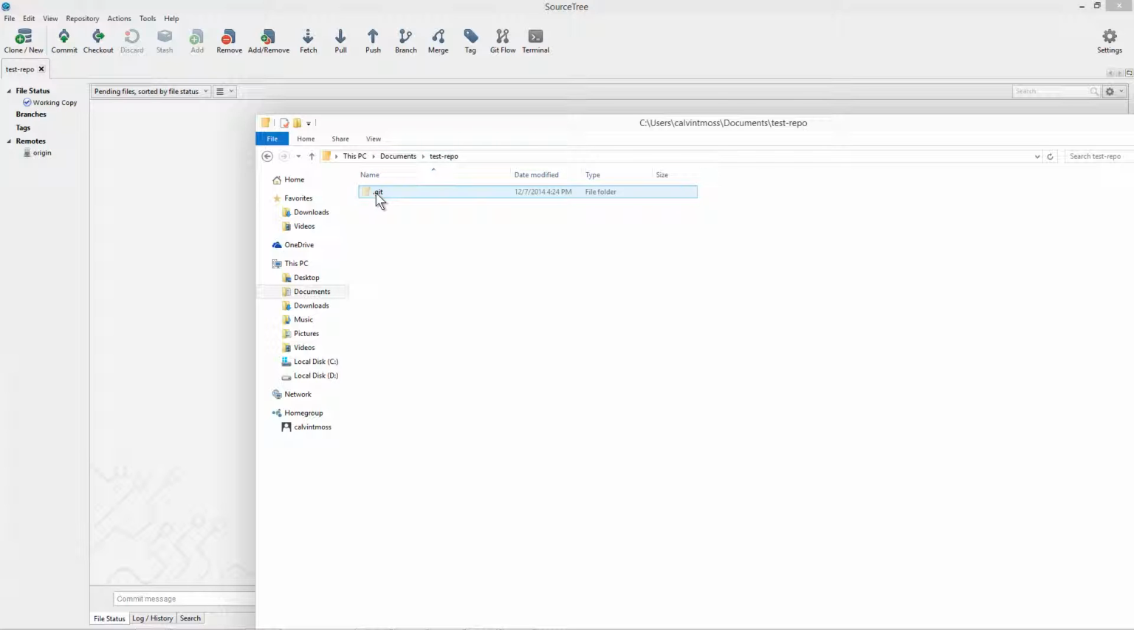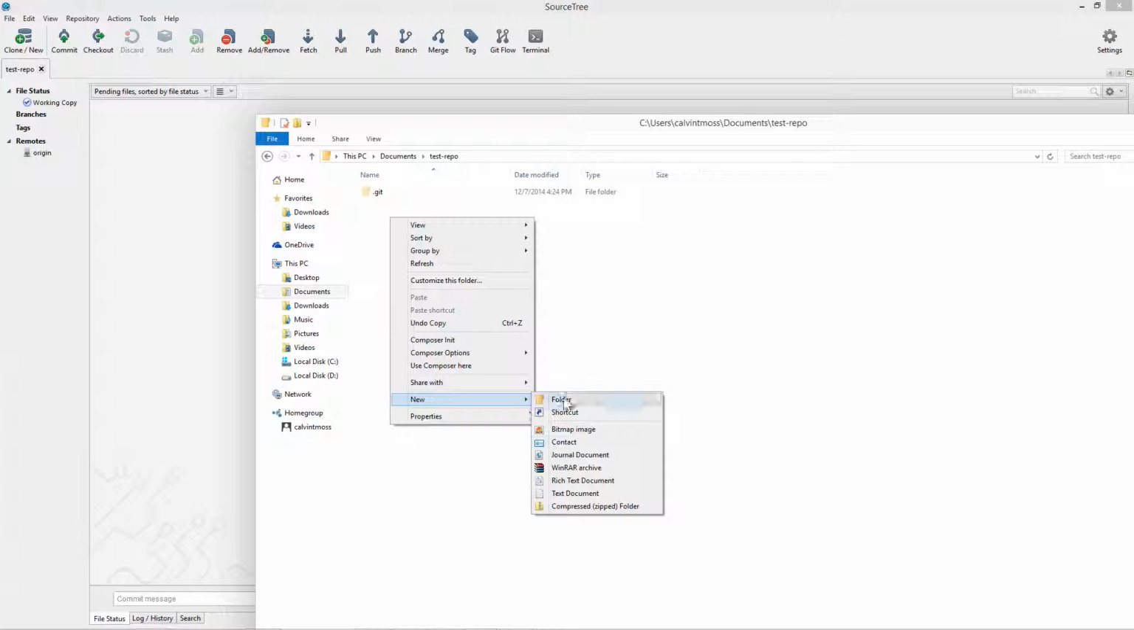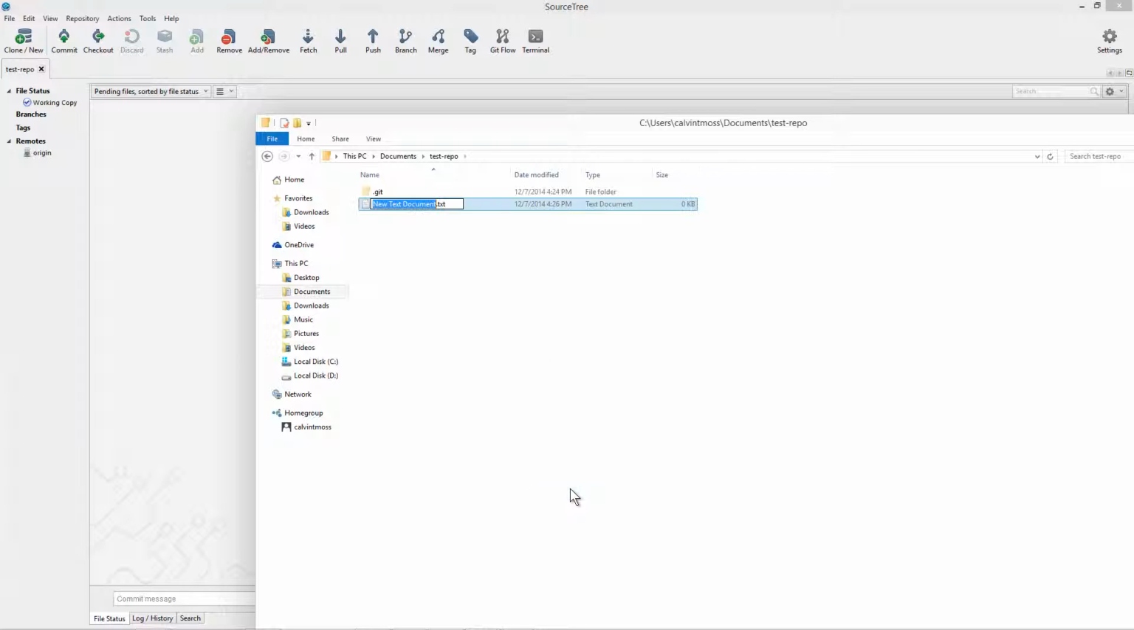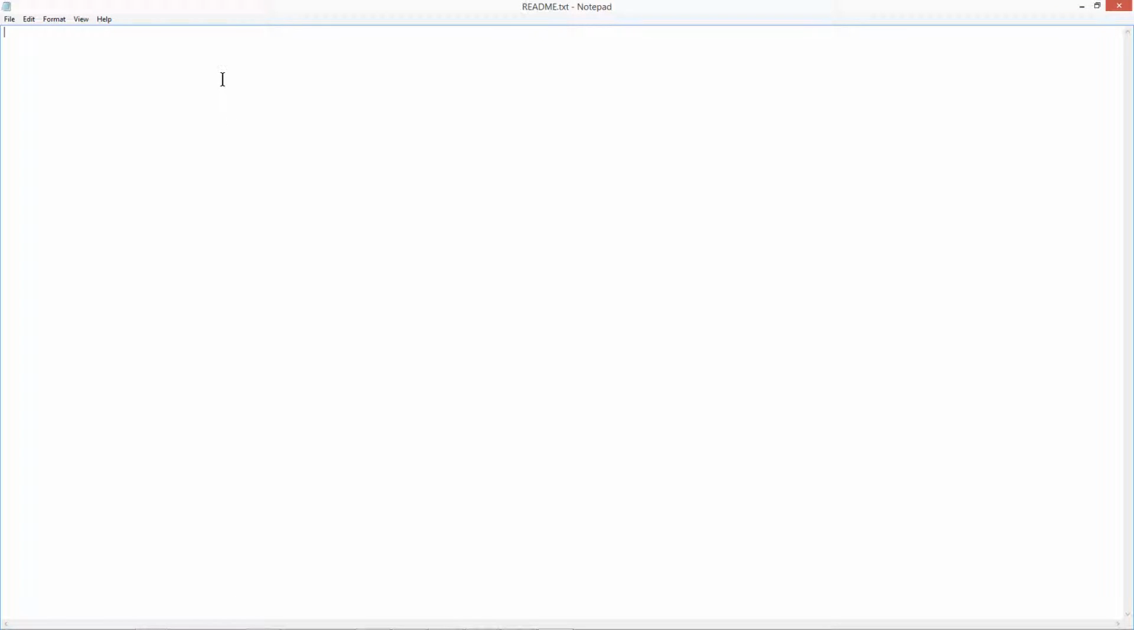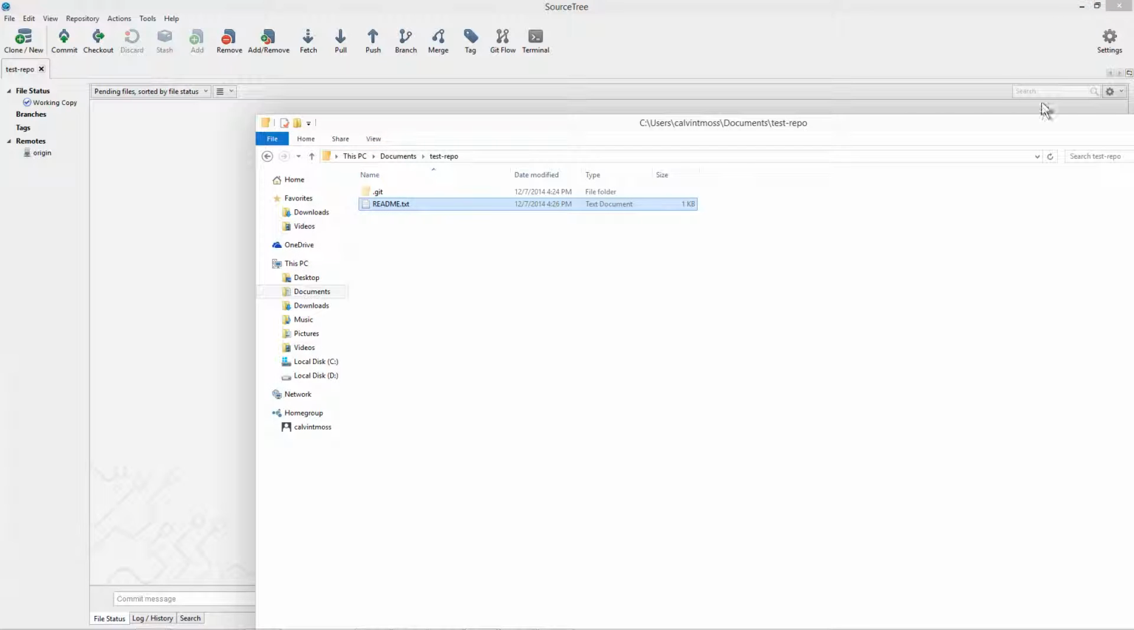And you'll see there's a hidden folder here called Git, but you don't have to worry about that. So let's just create a new text document. Let's name it README, and let's edit it real quick. I'm going to open this up in Notepad, and let's see what happens. Okay, so let's just say this is my README. Let's go ahead and save this, and you'll notice we actually don't have to do anything.